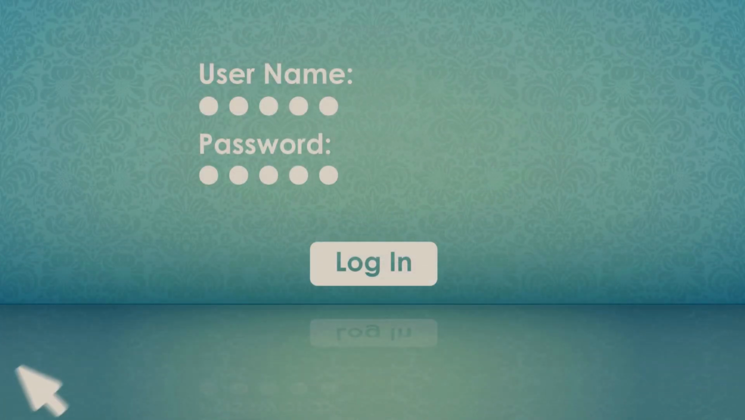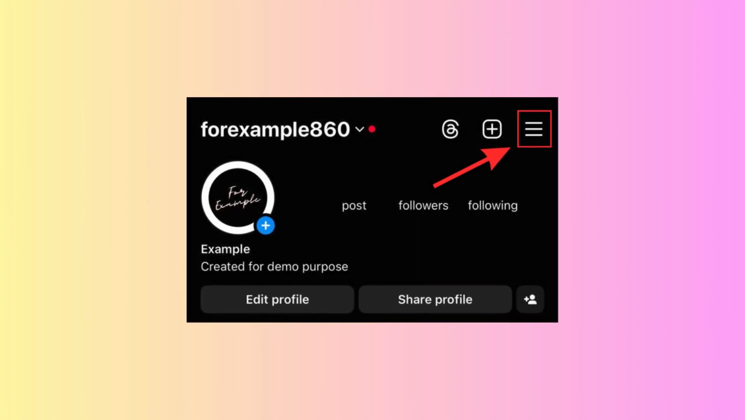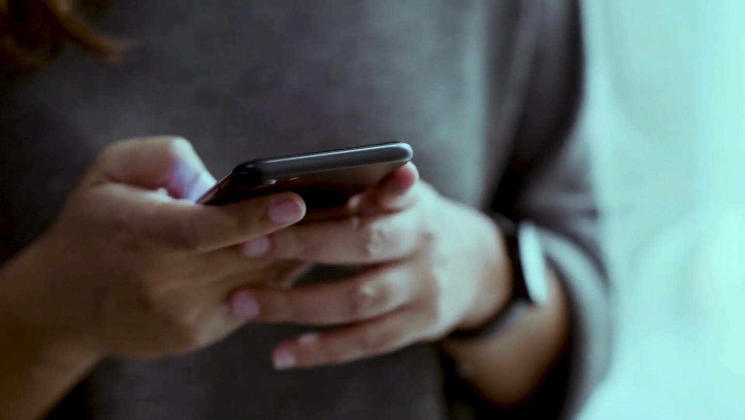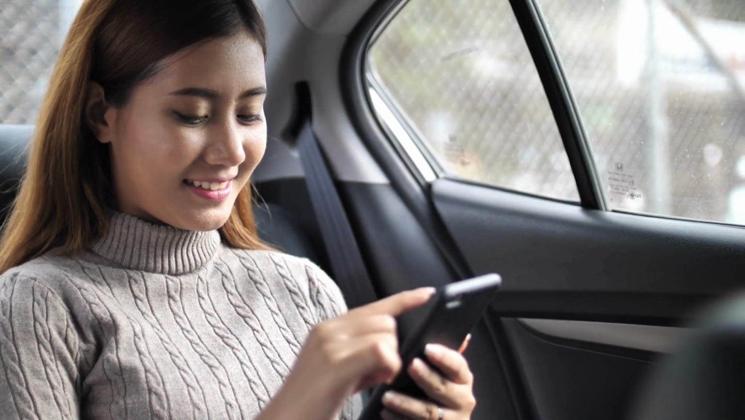First, log into your Instagram account and navigate to your profile. Tap on the three lines icon, then go to your activity and select Posts. From there, choose the posts you want to archive and hit Archive. Confirm your action and voila! Your posts are safely tucked away.